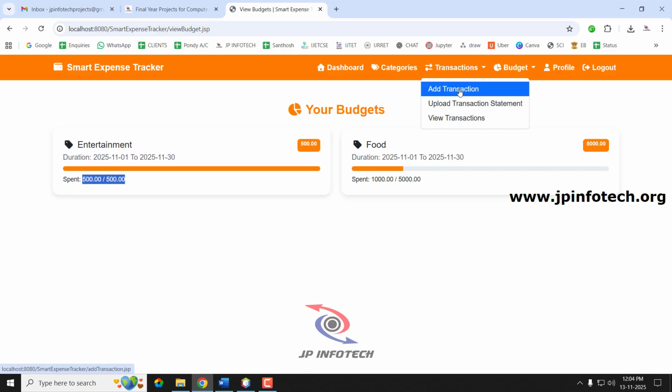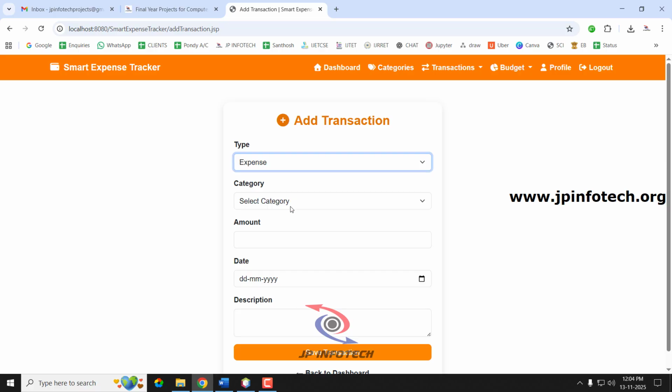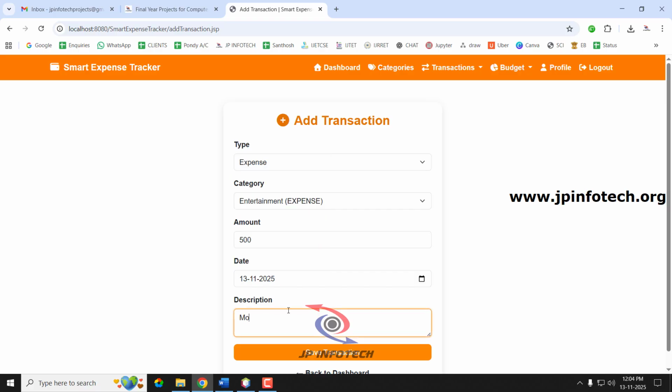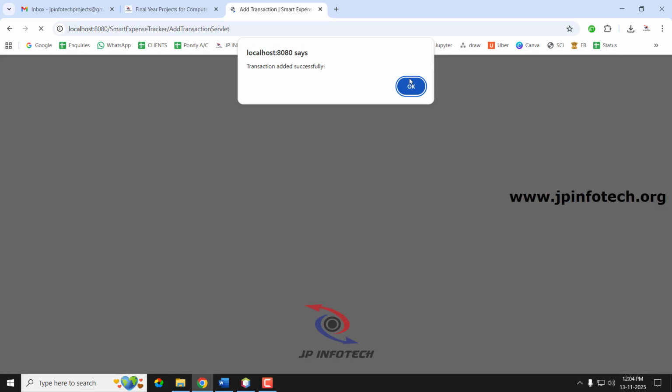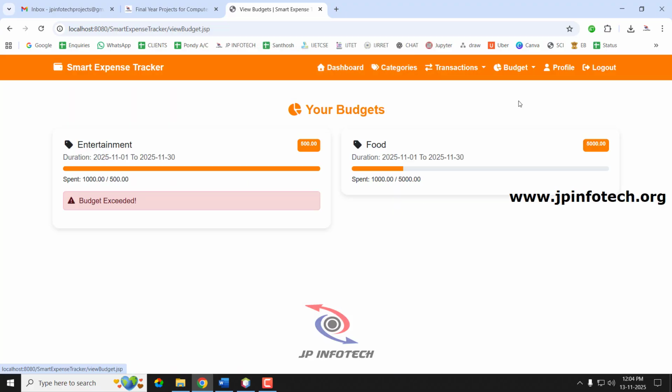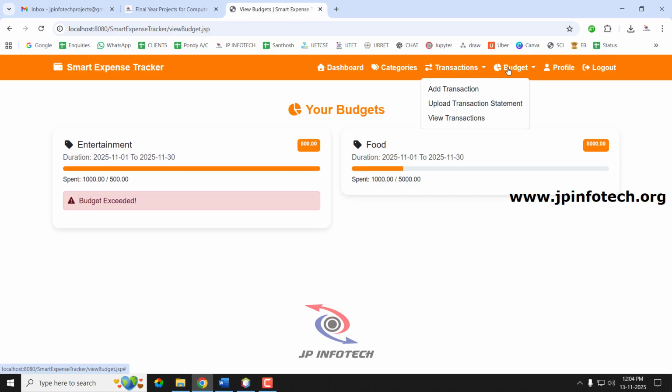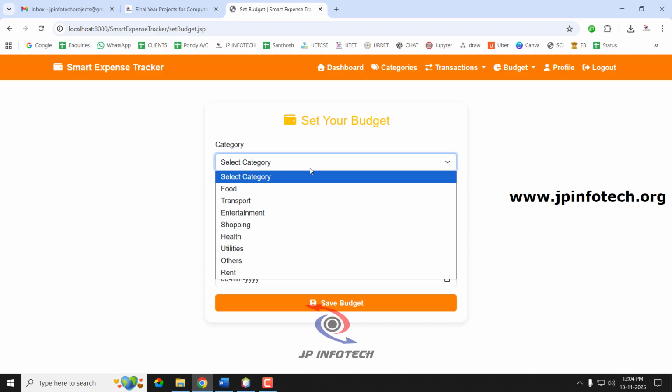In case I add a transaction on entertainment again, 500 rupees, movie, save transaction. Now if you go to the view budget part, you can see there is a caution symbol showing the budget exceeded, so that the user can easily identify which budget is limited. Here you can create any number of budgets, not limited to just one or two.